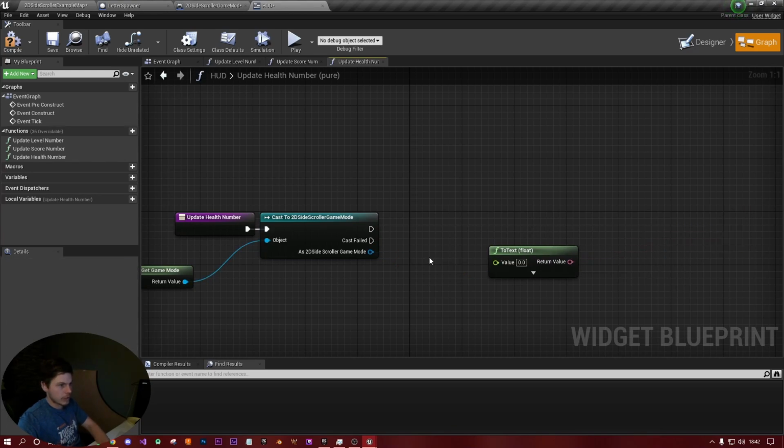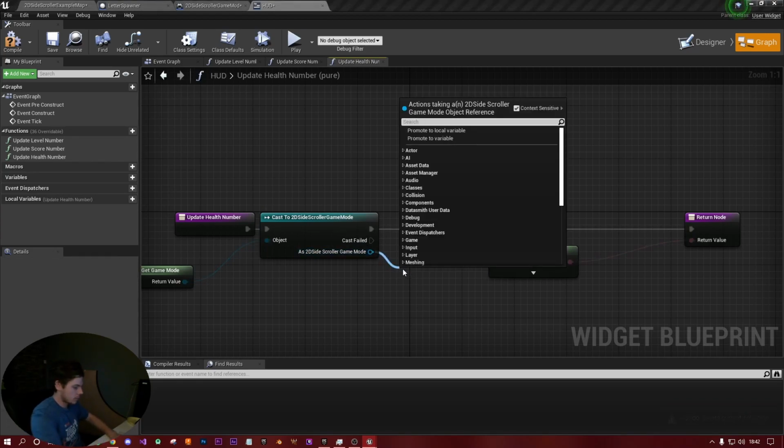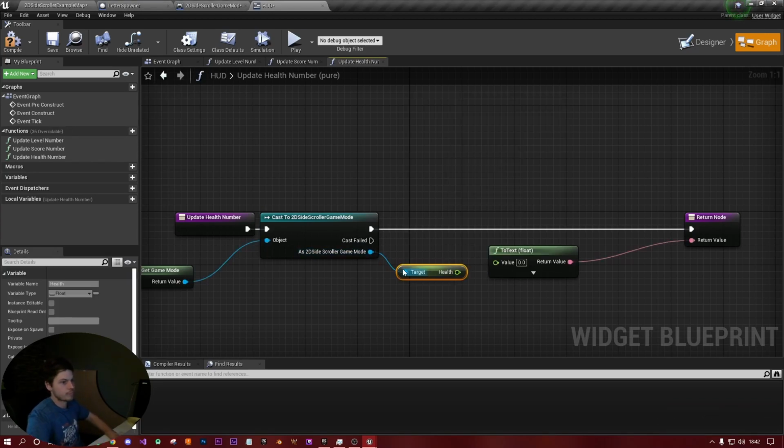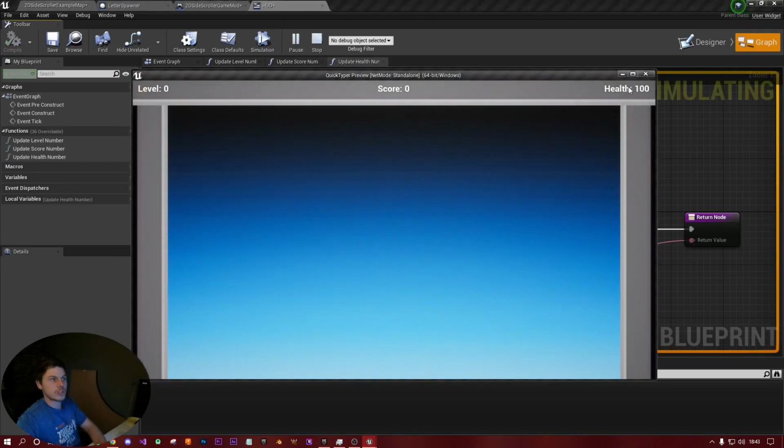We can get rid of the level. Oh, what if I deleted that? Get rid of the level, and instead we're going to get health. Plug this in, and that should be fine. So if we hit play now, our health should say 100, which it does. Our score is going to be 0, and our level is going to be 0.